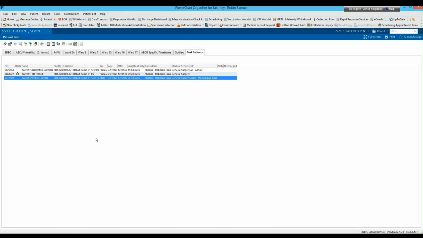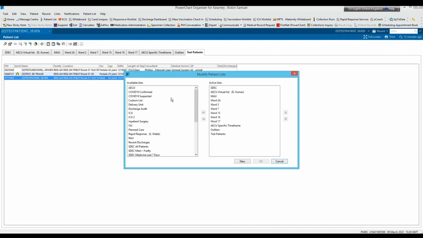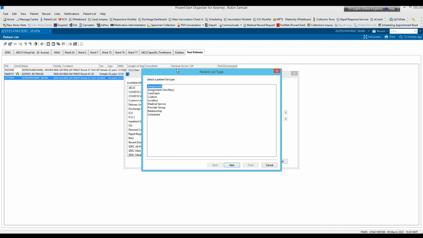Okay, now we're going to set up our lists. To do this, you go to Patient List at the top. We click on the spanner here to create a new list. Here you press New if you want to build a new list, and I'm going to show you 3 different types of list. So you can do a location-based list.